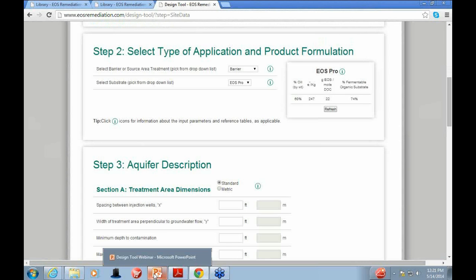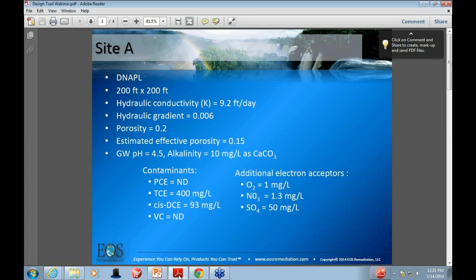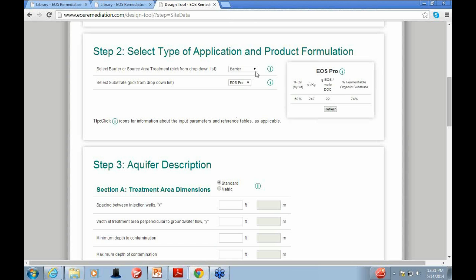So I'll go and check my parameters for site A. It's a DNAPL site with a significantly high contaminant concentration, so I probably need to go with source area treatment with this one. So I click on the source area, and now my product.